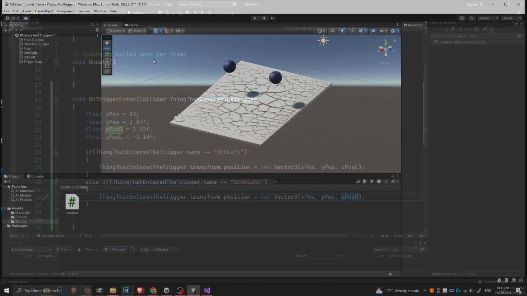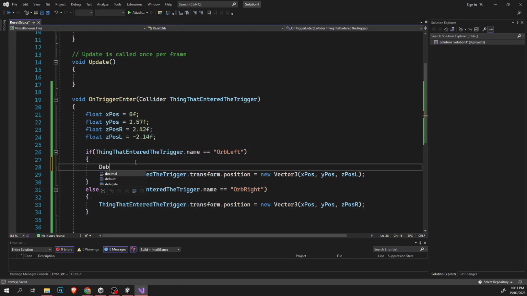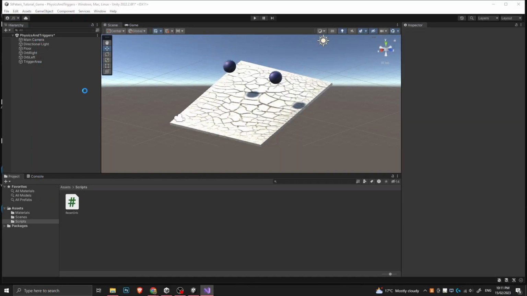For a more tactile way of viewing this, we're also going to make them debug.log, in quotation marks, left orb entered trigger, and for simplicity I'll copy that. This one's going to say right orb entered trigger. Save that. Back into Unity.